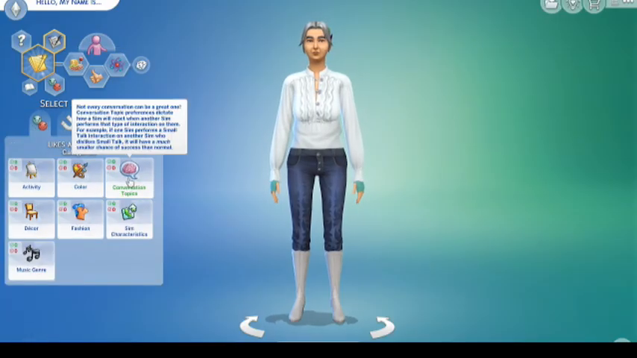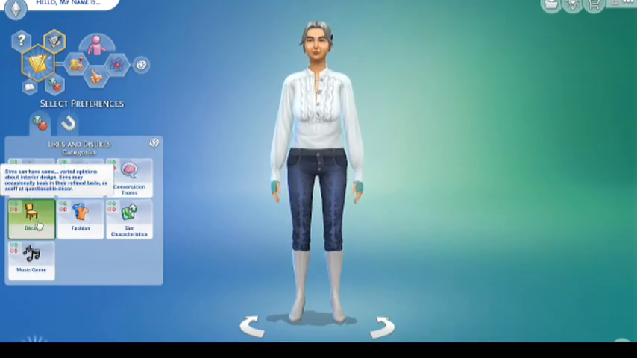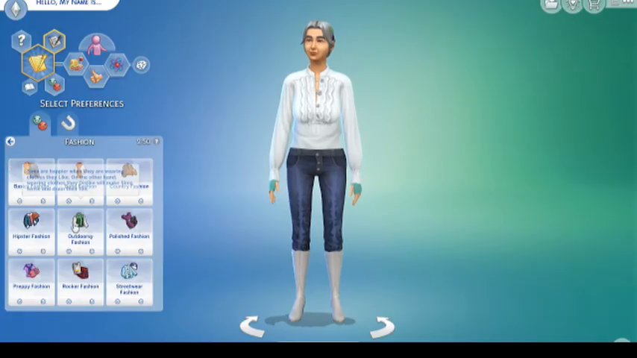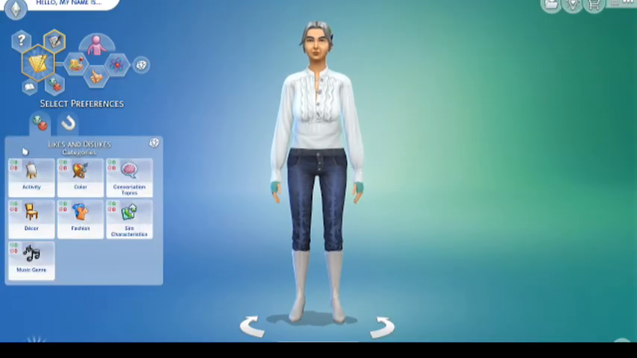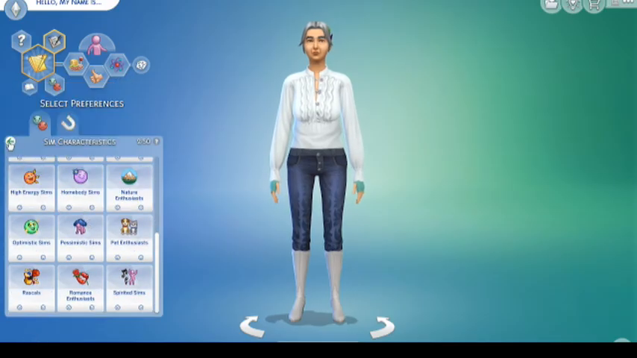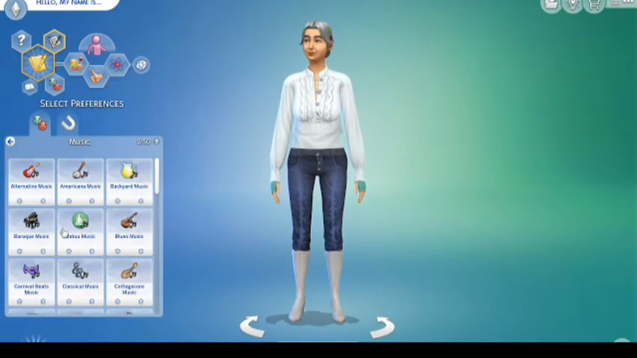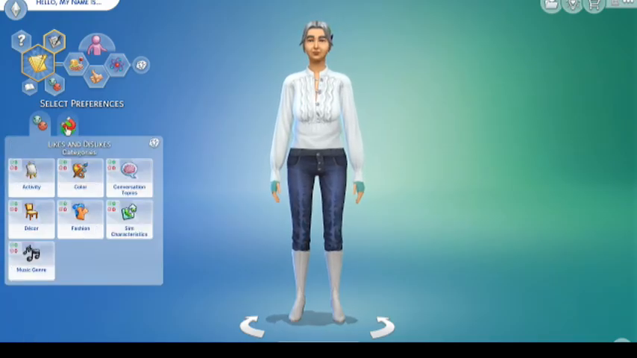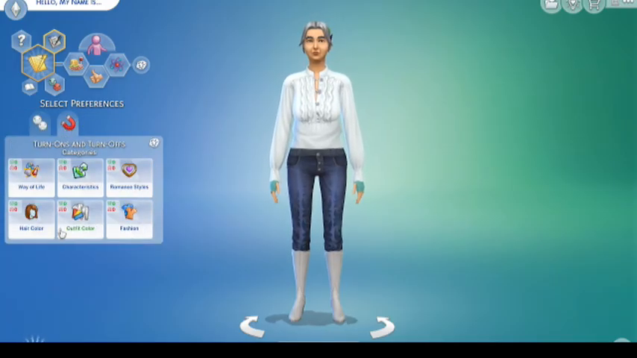We know that she doesn't need to worry about a color, a conversation topic, decor. Just make sure they didn't pick anything for her. No. Fashion, nothing's been chosen. Sim characteristics, nothing's been chosen. Music genre, nothing's been chosen. Okay, so we'll let her make those decisions. I think I'll let her make those decisions too.